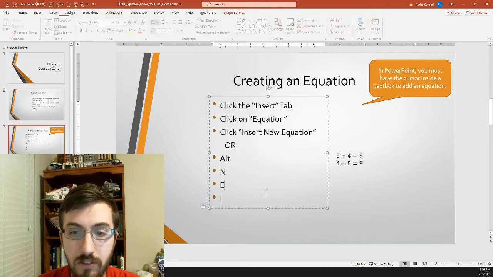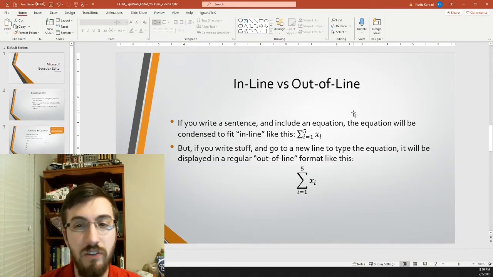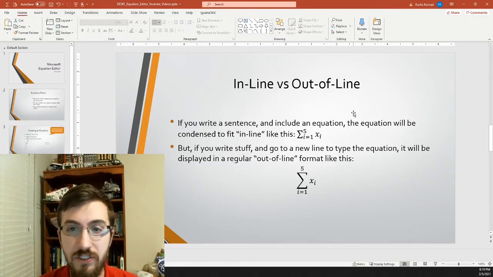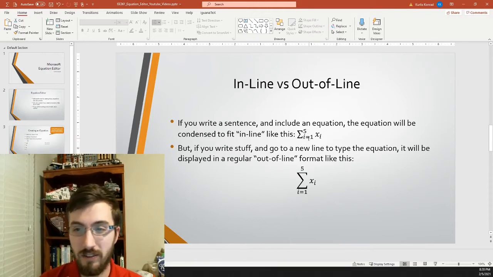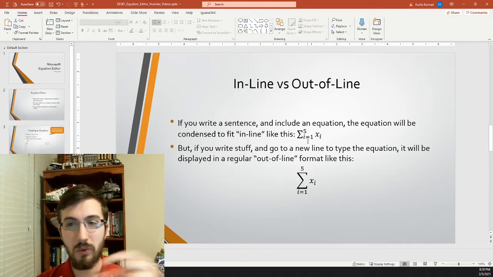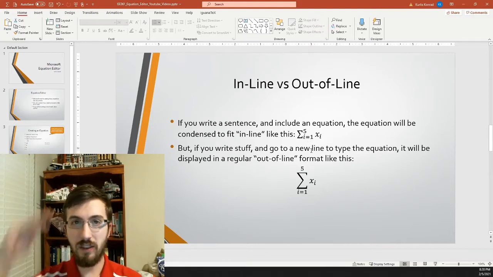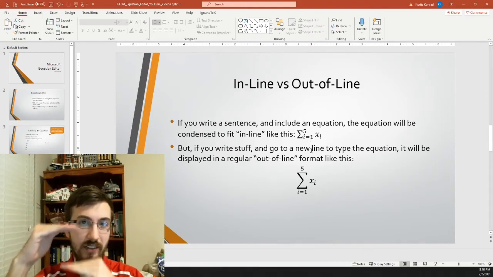All right. So let's now talk about two kind of important distinctions that will confuse you if you're not careful. All right, inline versus out of line. If you write a sentence and you include an equation, the equation will be condensed to fit, quote, inline, just like this. Sum of i goes from 1 to 5 of x_i. You see the i equals 1 and 5 are kind of squished in front of it. That's so that it kind of fits mostly in the line.